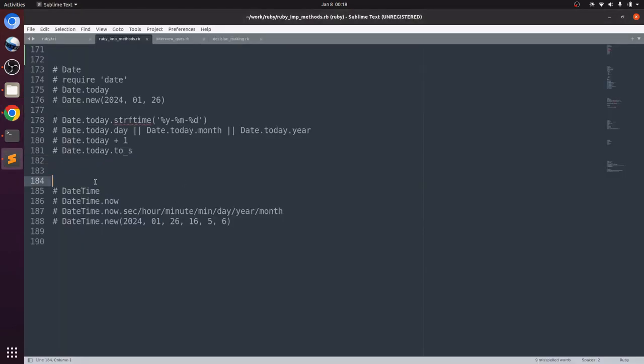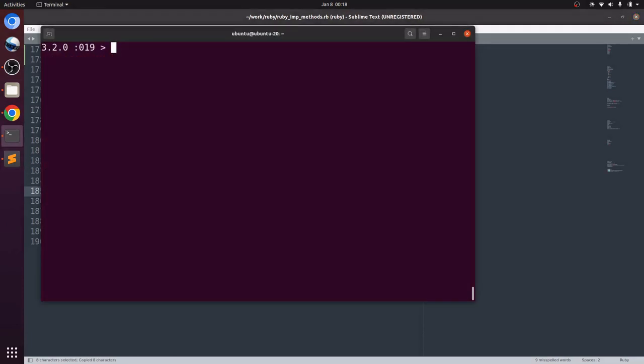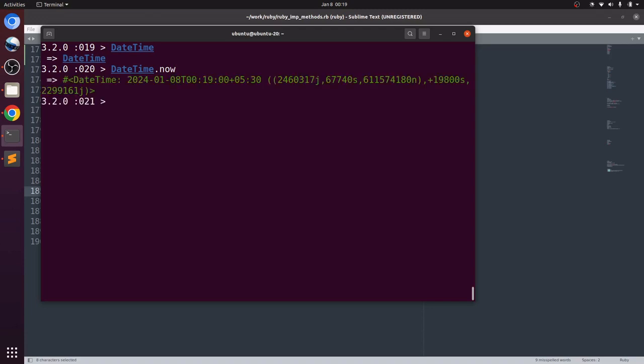DateTime is exactly the same, but it will also return you the time. Date will only return the date, but if you want to know the time as well, DateTime will return you the time. This is the DateTime.